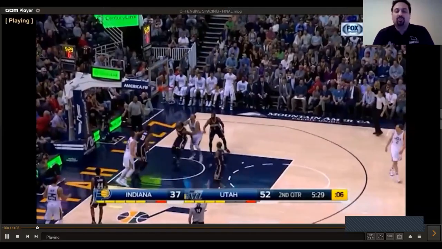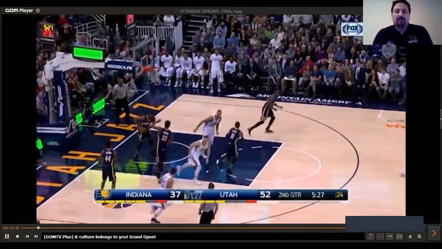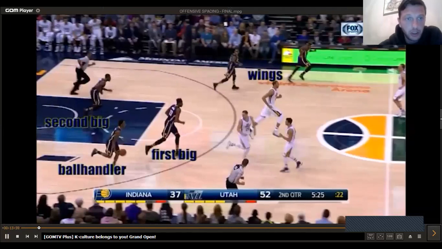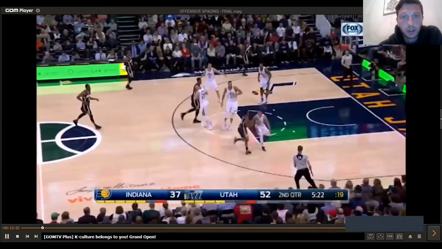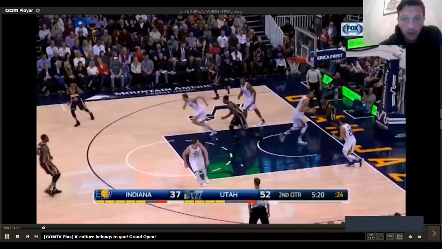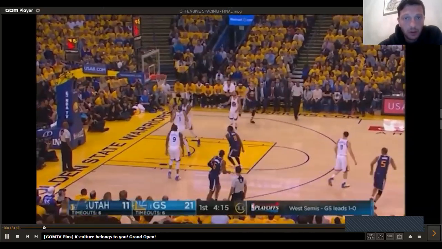Okay, you can play the next two clips. It's pretty similar. In this case both wings are on one side. And layup. Okay.